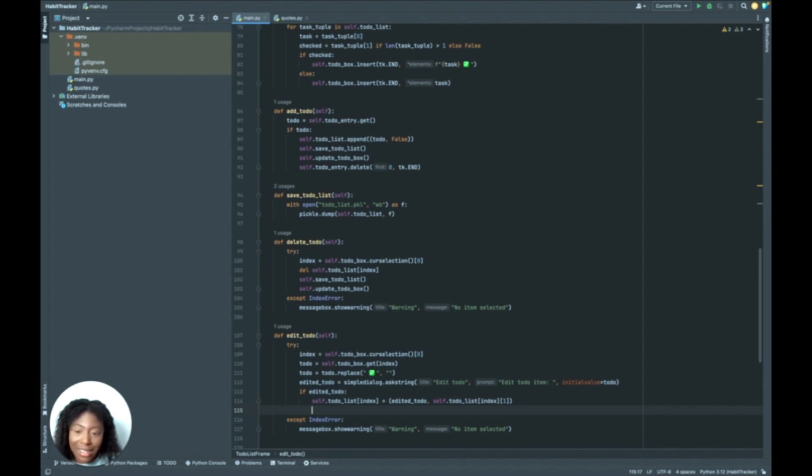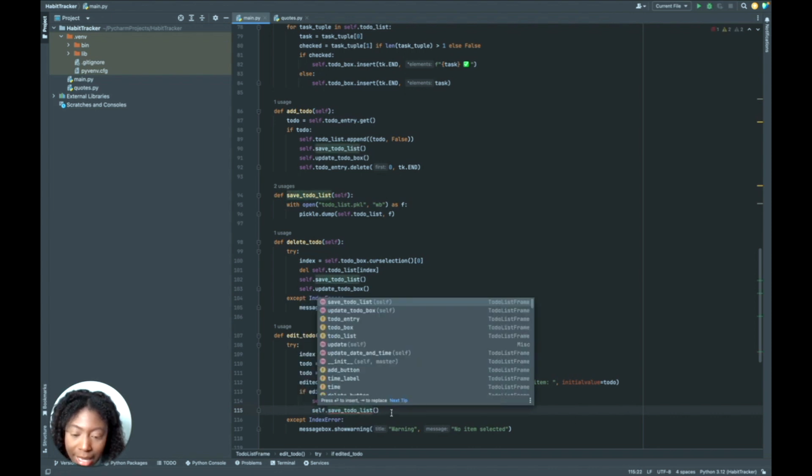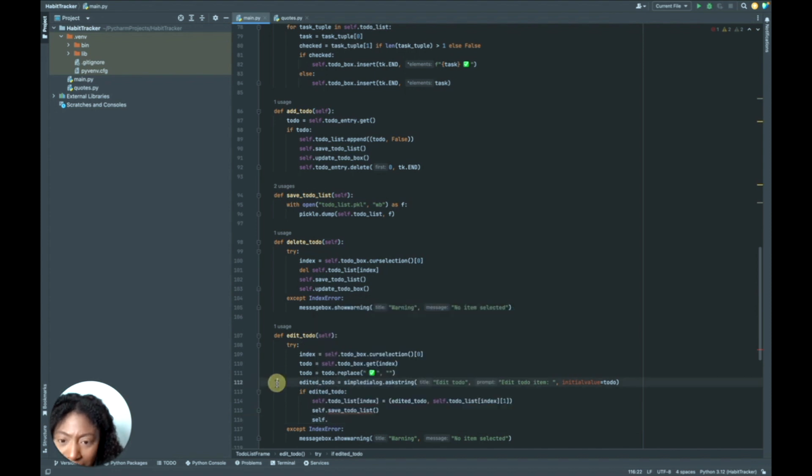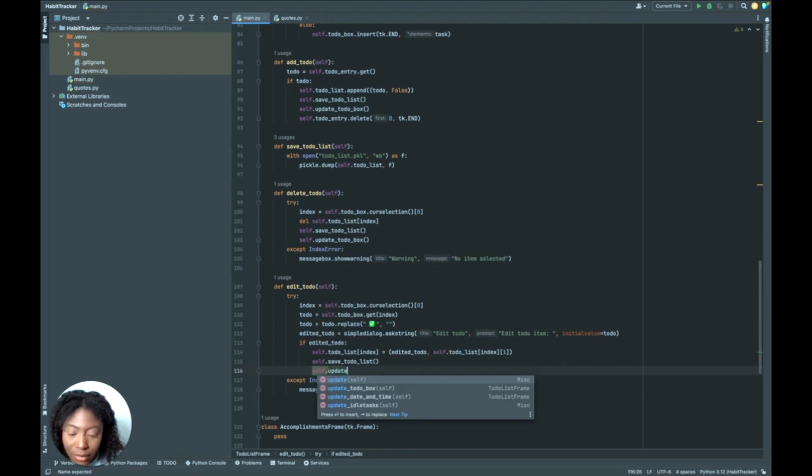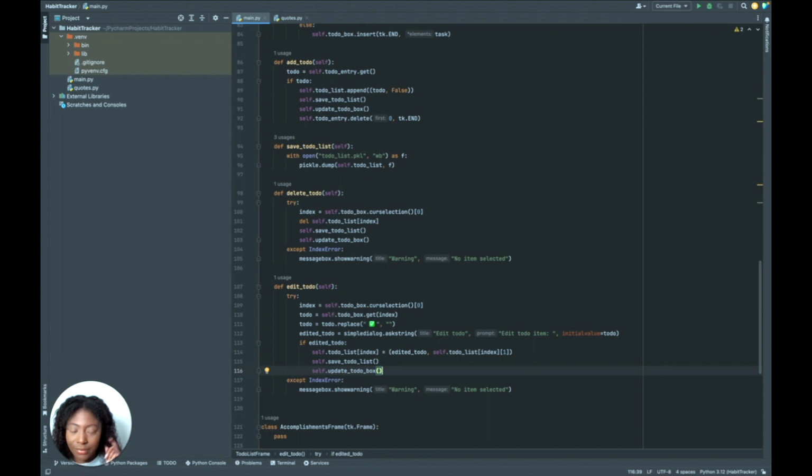Let's call our handy dandy functions, in your head. Say what those handy dandy functions are in order to update the screen and update our files. So we're going to call save_todo_list, and don't forget to use self. And then let's also call self dot, is it called save_todo_list? Okay, and then update_todo_box. Okay, great. And that's it for edit to-do.